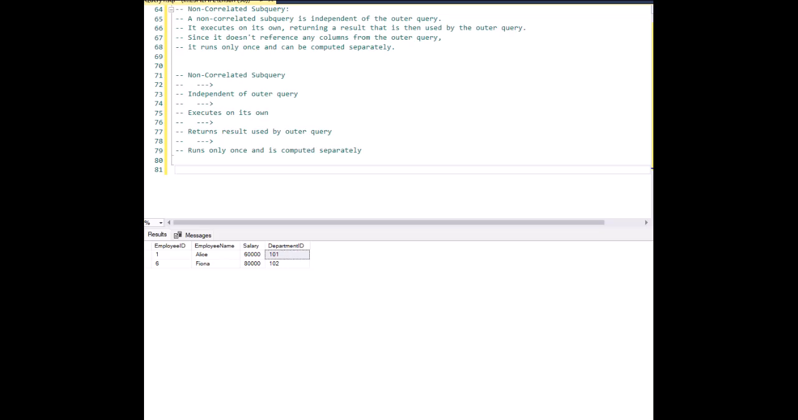And now a non-correlated subquery. A non-correlated subquery is independent of the outer query. It executes on its own, returning a result that is then used by the outer query. Since it doesn't reference any columns from the outer query, it runs only once and can be computed separately.